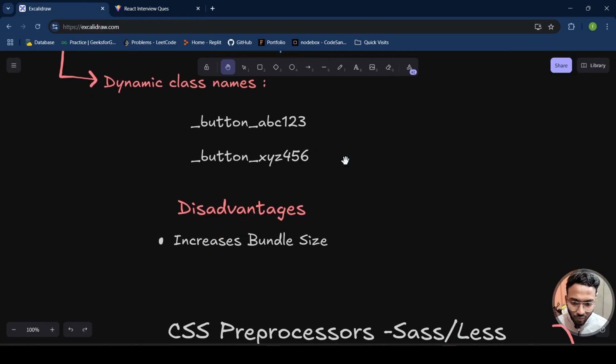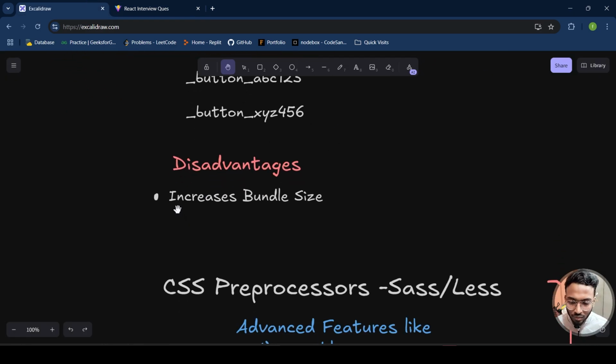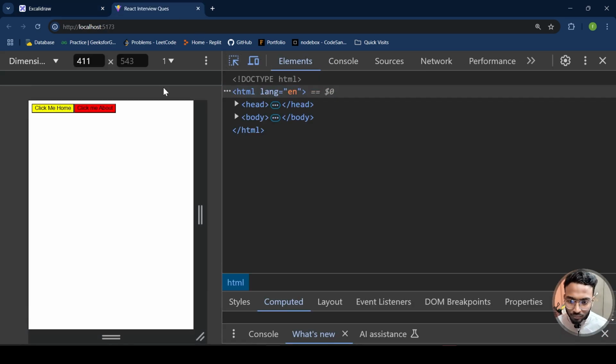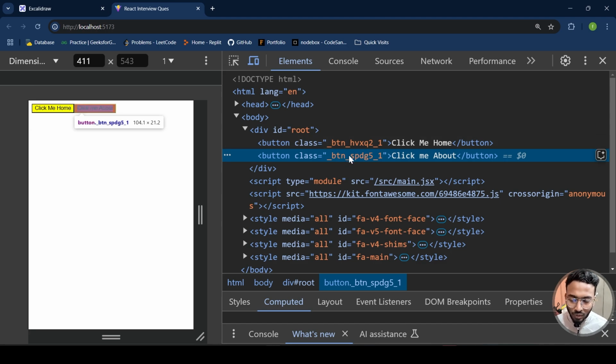But here also we have a drawback. It increases the bundle size as it creates unique class names. Suppose we have multiple elements, as in our web page we have many elements, so it will create a unique class name for each of them. Those unique class names will get added to the JavaScript bundle, which will increase the size of that bundle.